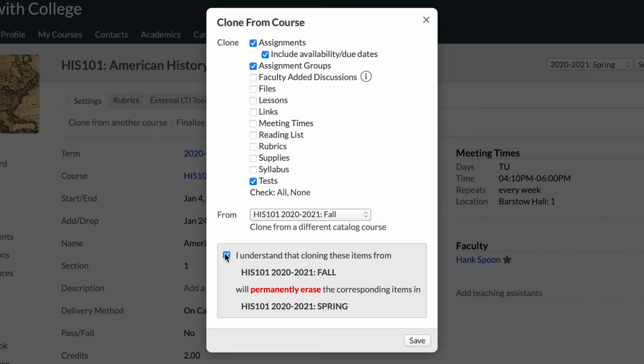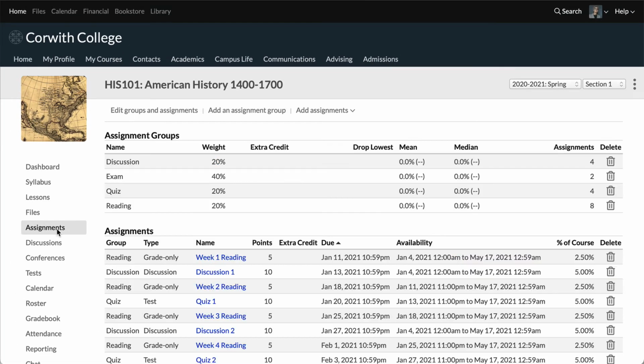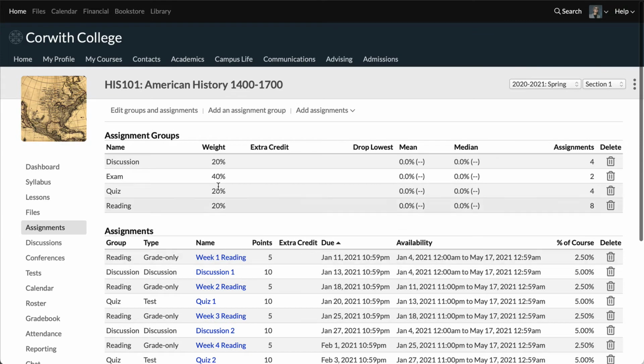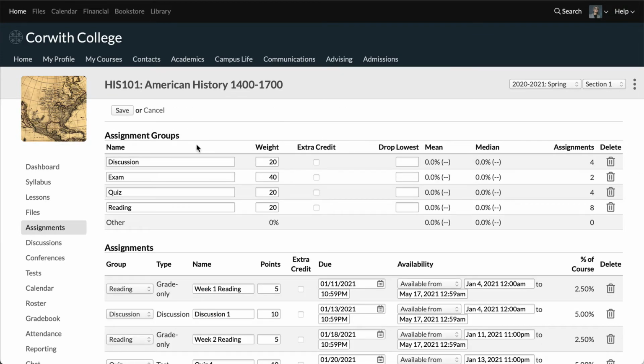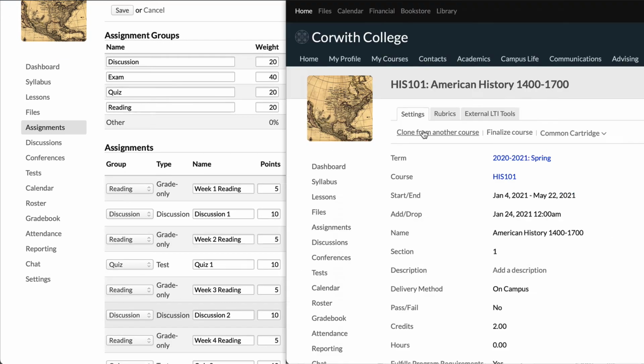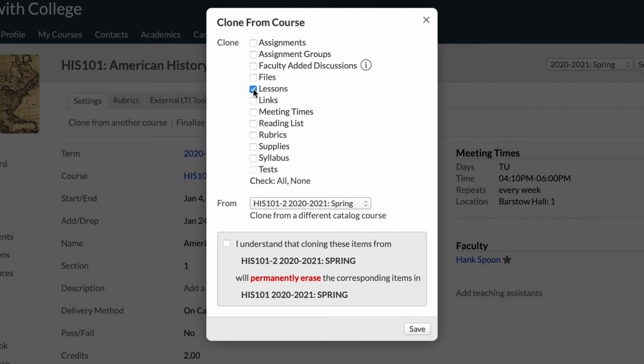With all of those boxes checked, Populi will look at how your assignments were laid out in the previous term and replicate that as best we can in the new term. It is an automated process, so the cloned dates might require some editing, but this way you're not starting from a totally clean slate.